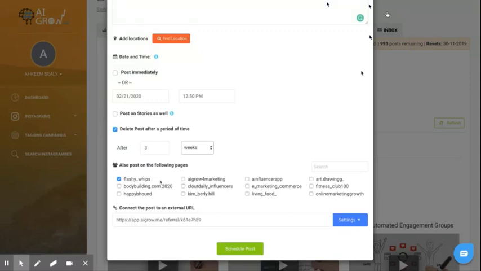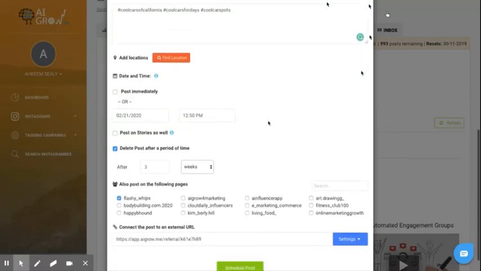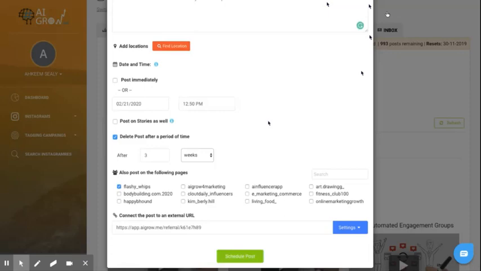So as you can see here, we have a number of different ones here, and you can click each one that you want to post that post on, and it's going to do it for you. So you don't have to go one by one and schedule it or post it, making your life way easier.